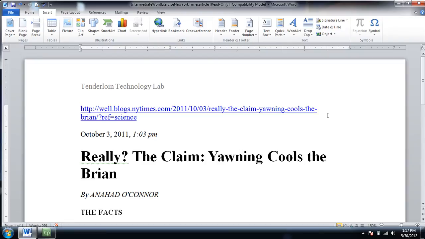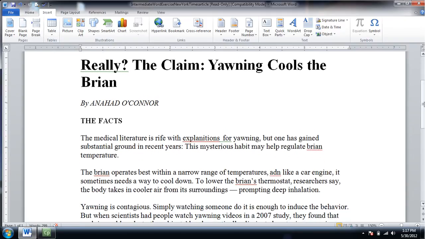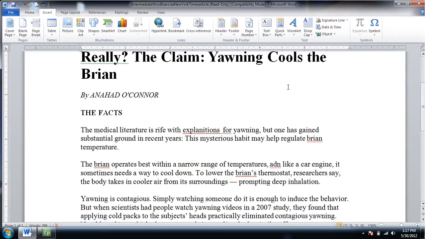The next thing I'm going to go through is my spelling and grammar check in the Word program. Word, as you're typing, if it's set on the English default, will automatically check for grammar and spelling errors. And you'll notice in my document we have some words with either a red line or a green line below them.